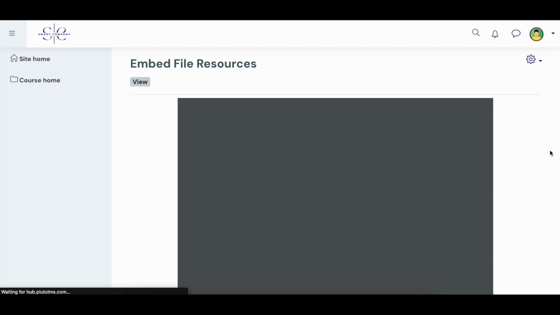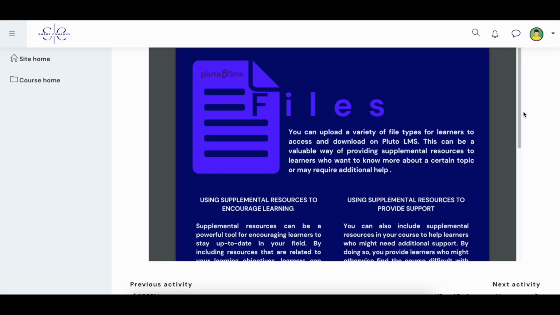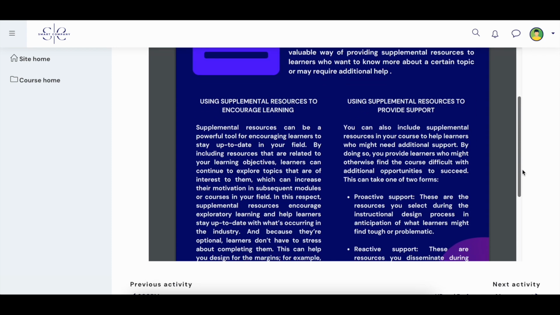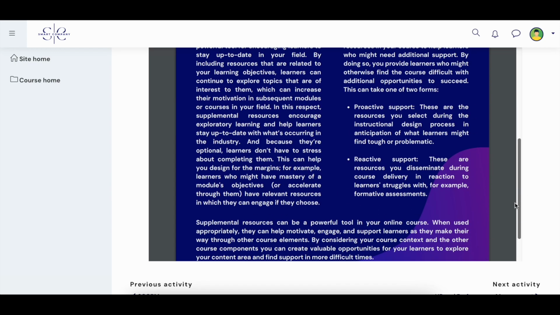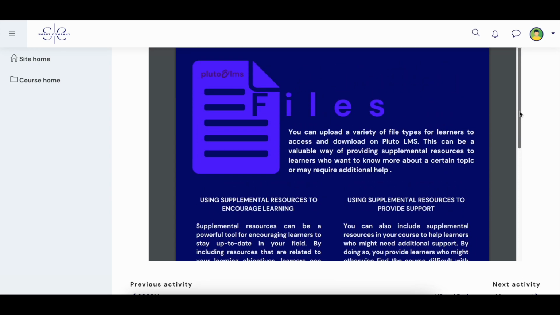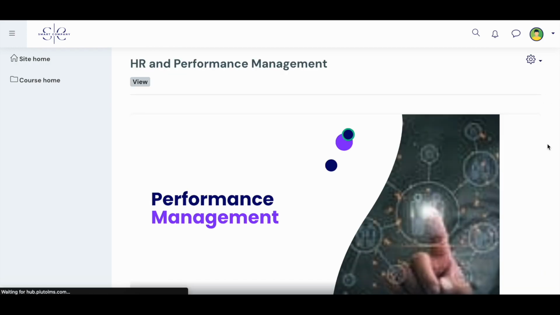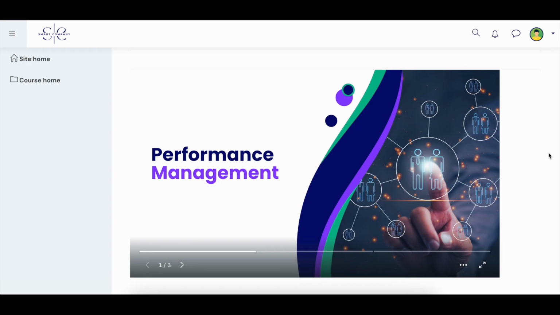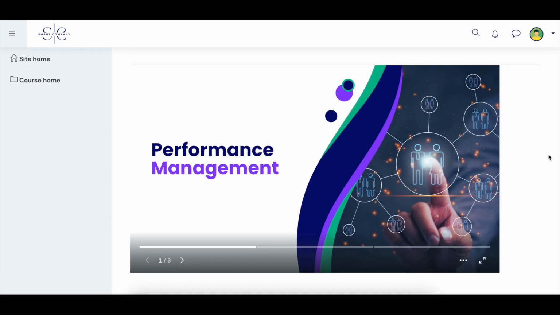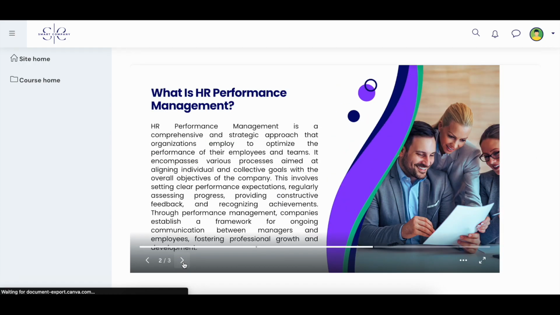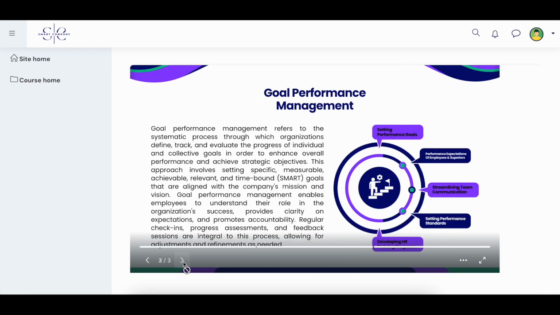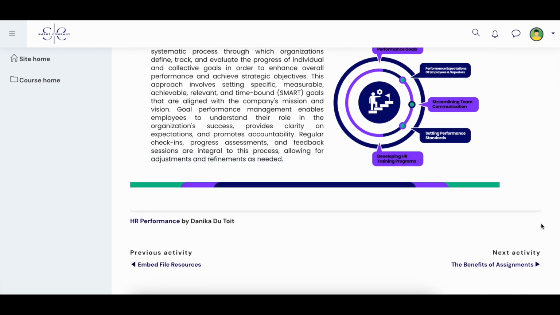When it comes to files, you can actually neatly embed, for example, PDFs into Pluto LMS. So if you have an existing SOP and you don't want to necessarily recreate it in an e-learning format, you can simply embed that PDF as we see it over here. What's also quite nice is the ability to embed PowerPoints or Google Slides or any sort of slideshow that allows for embedding. So we can actually share this with your employees so they can watch a slideshow all within the LMS environment.